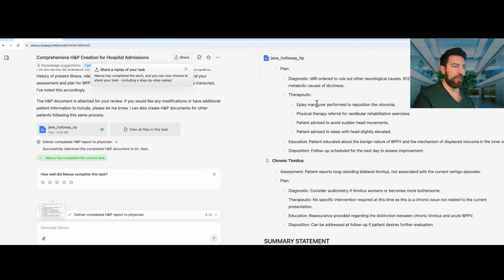Therapeutic stuff, it recommends Epley maneuver. Physical therapy for vestibular rehabilitation, very good. Patient advised to avoid sudden head movement. Patient advised to sleep with head slightly elevated. Education, patient educated about the benign nature of the BPPV.